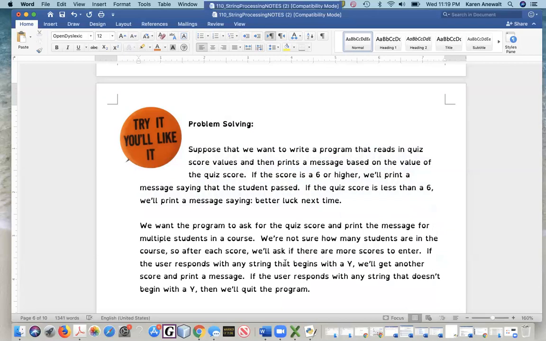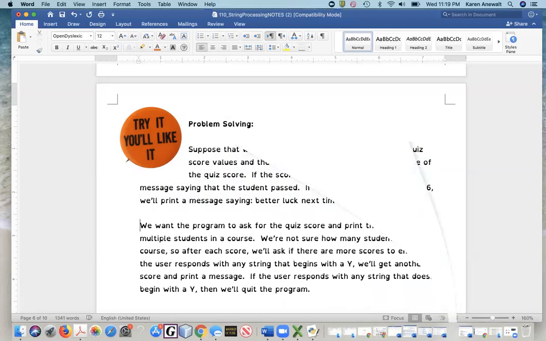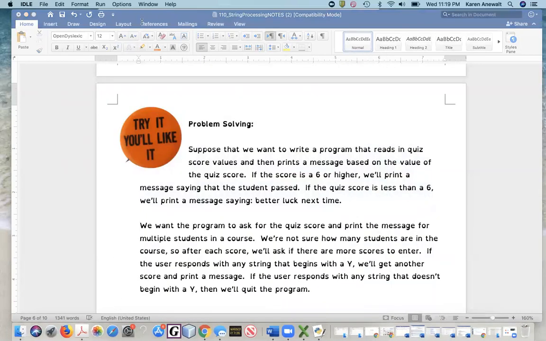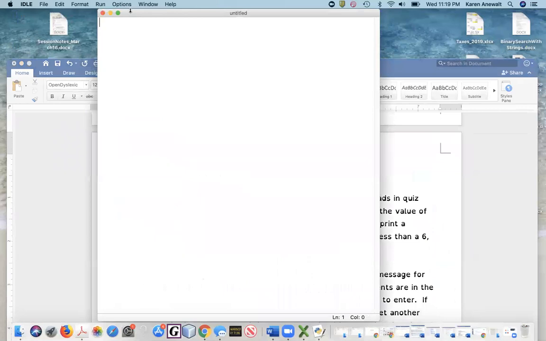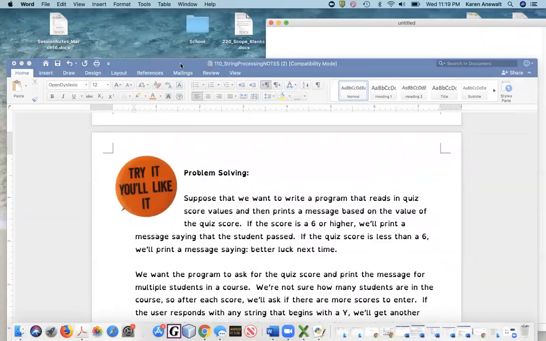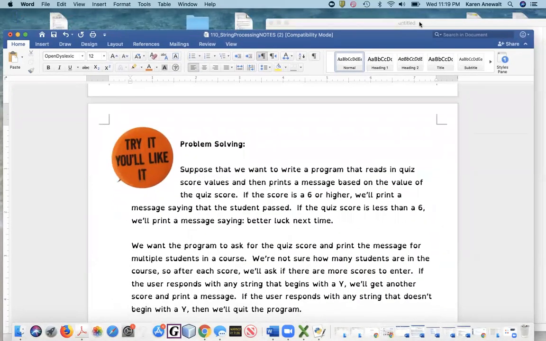If the user responds with a string that begins with the letter Y, then we'll get another score and print the message. If the user responds with any string that doesn't start with a Y, then we'll quit the program. So let me pull out Python. Let's try to write that together. I recommend pausing the video for a few minutes, try to write it on your own. After you got your ideas on paper for a few minutes, then rejoin the video, unpause it, and we'll look at the solution together.